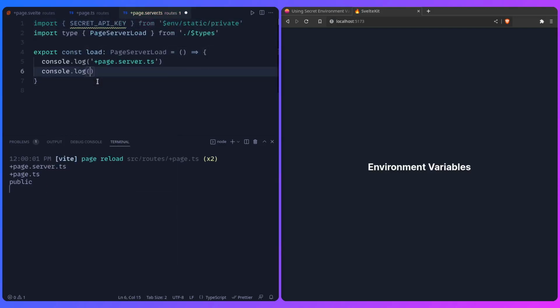And now if I log it out here, secret API key is going to get logged into the console, and we're not going to get an error because this only happens on the server. So let me just save it, and we can see page server.ts, we get back the secret, and we get the public API key in page.ts.